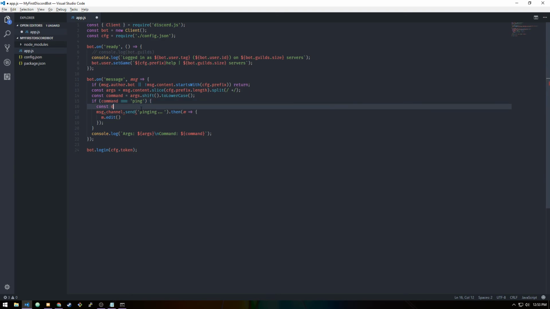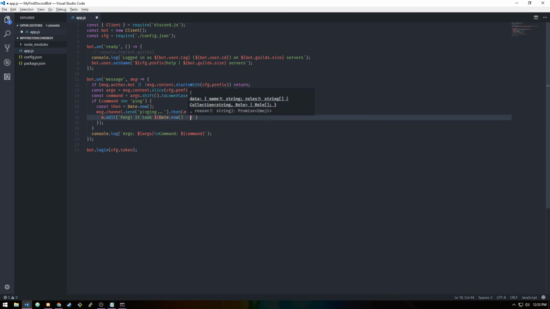So what we're gonna do is const then equals Date.now. It's gonna send the message, and then it's gonna edit the message to say Pong. It took, it'll be Date.now minus then, it took that many milliseconds to send that message.